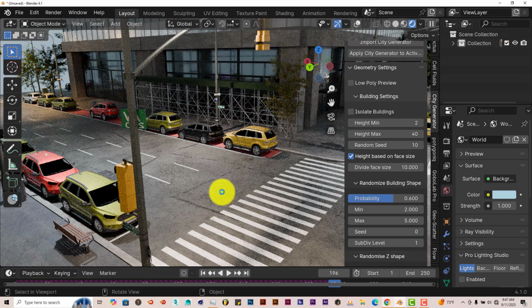Easy to use, taxing on your system, but not that bad. But yeah, the City Generator, great add-on, does a great job with cities and streets and simulation of traffic and trees and things like that. You have your little signs here, traffic lights and signs and things like that actually work great. Yeah, and that's today's tutorial.